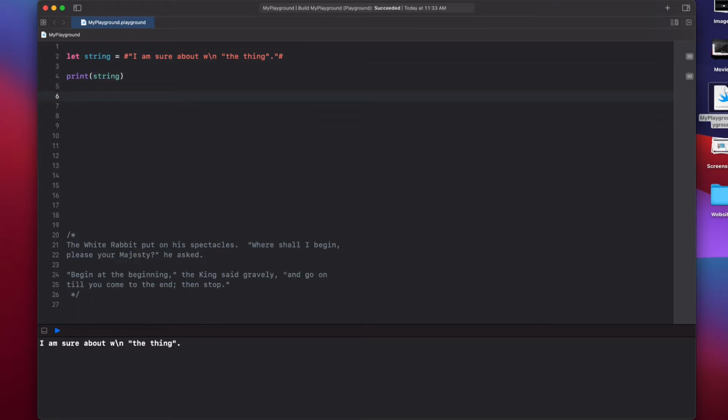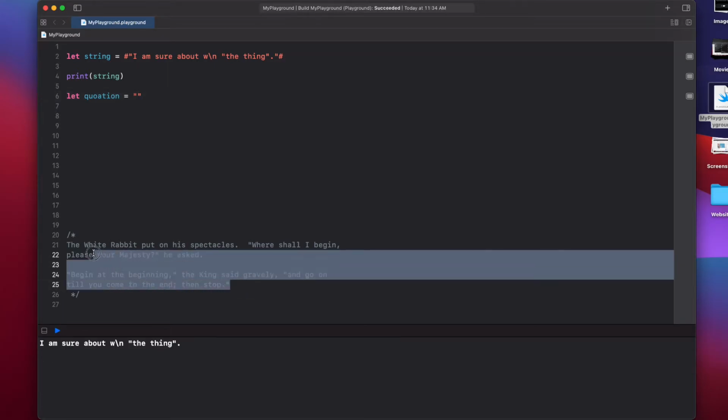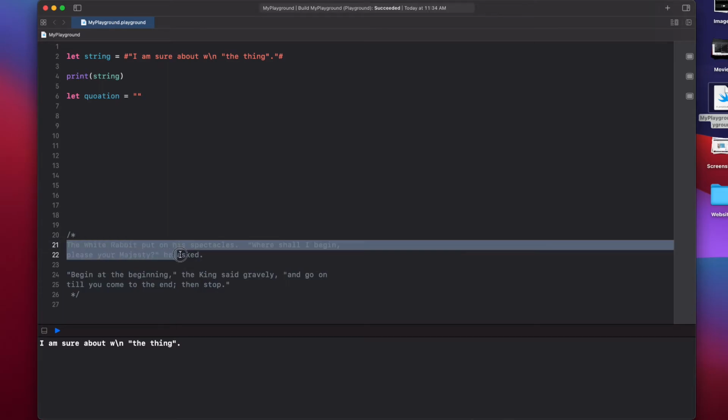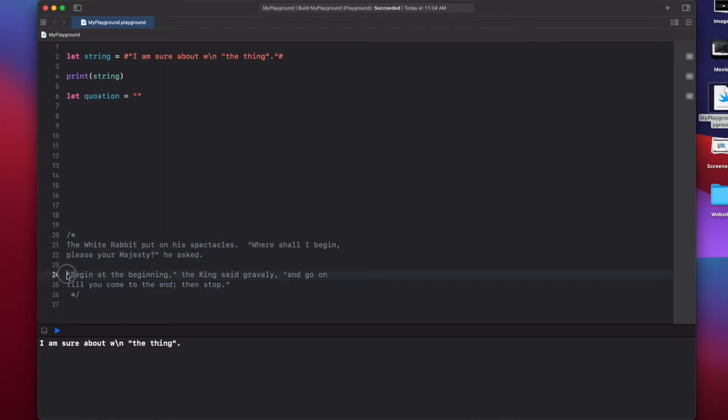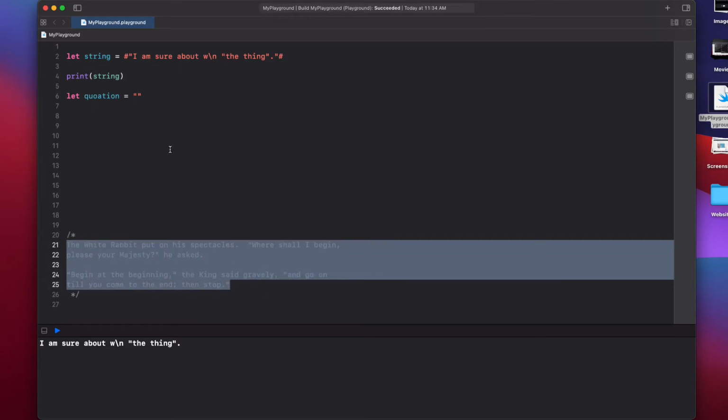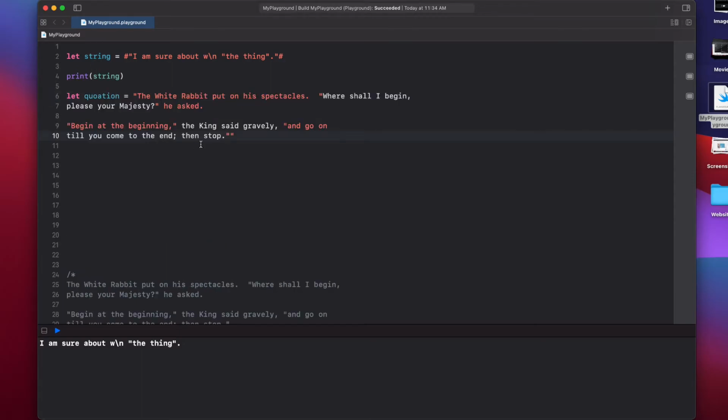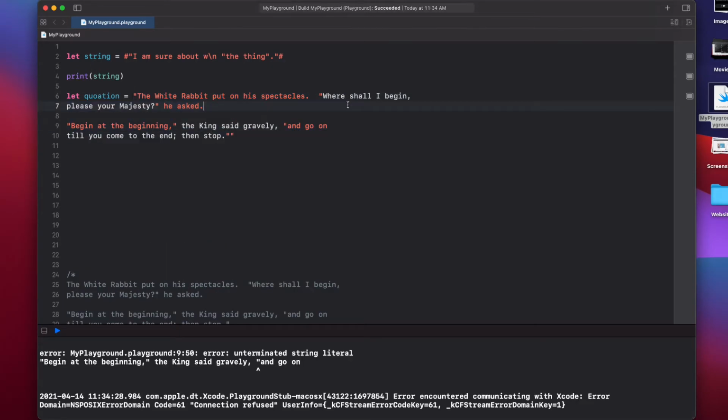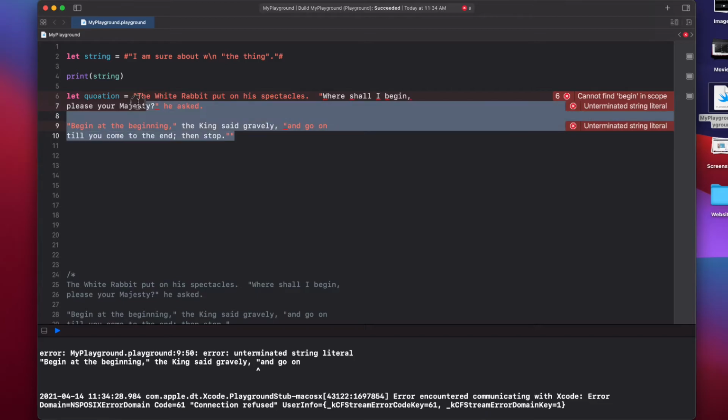There's one more thing, that is multi-line string. Let's say you have a quotation, and in the quotation, let's say you have this string. It has a line and then some quoted words in between, like this and like here. I'm going to just copy this from here and paste it inside of our string. But as you can see, Swift is again confused because it cannot interpret these things.